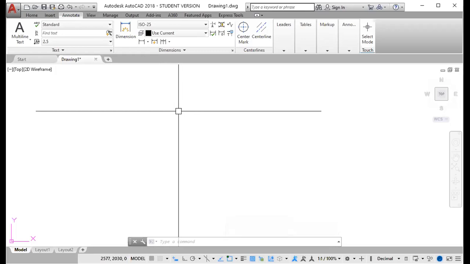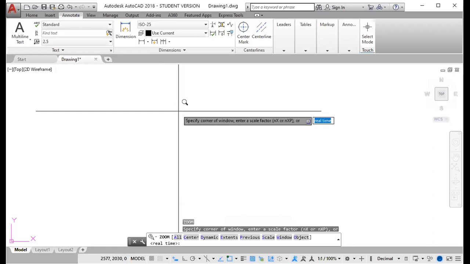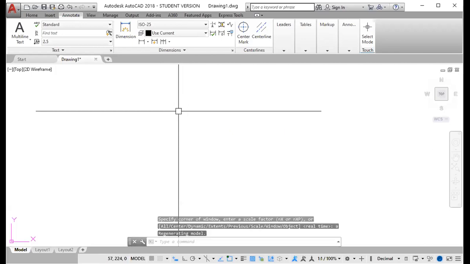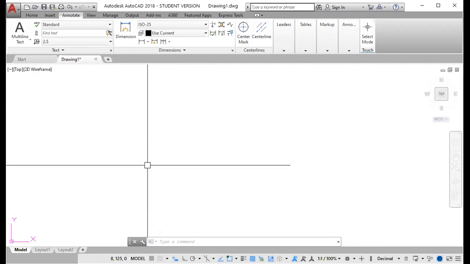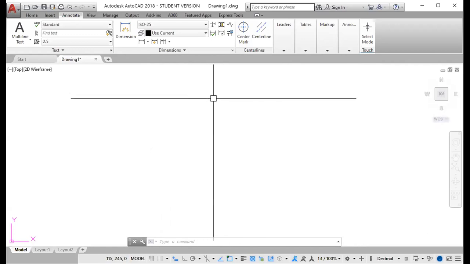Now, this is a very critical step. You must bring that limit onto the screen. How do we bring that limit onto the screen? We bring it onto the screen by typing Z for zoom, enter, A for all, then enter. So we type Z, enter, A, enter, to bring that limit onto the screen. So the limit now fits onto the screen that we have here. All right, and that's how we do our limit. Now the next one.